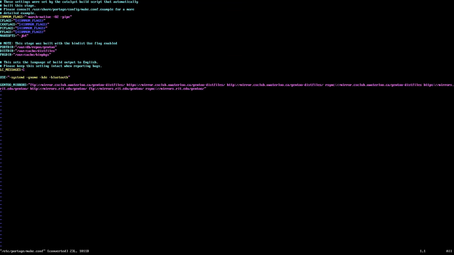Now, since I'm using UEFI, I first have to add something to my make.conf. So at the bottom, you can see these Gentoo mirrors that got added by the mirrorselect command earlier. Okay, it looks like actually my system might be freaking out a little bit.